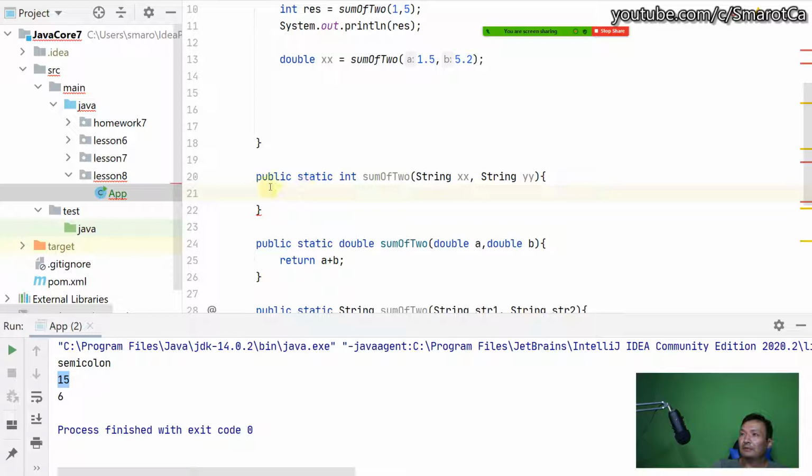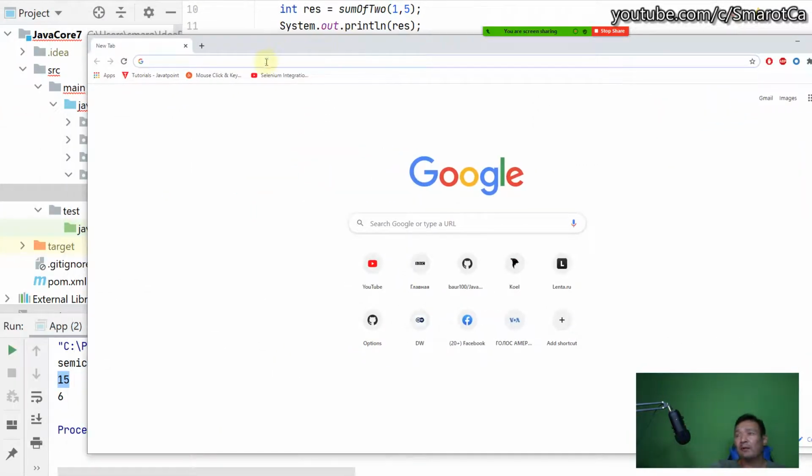If I do something like this, I don't remember how to convert a string to a number. I will ask Google.